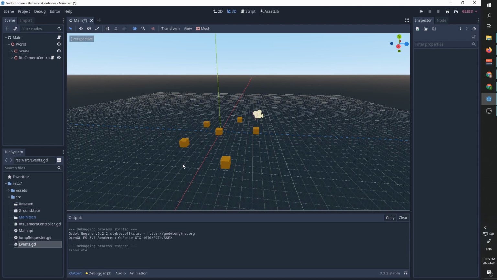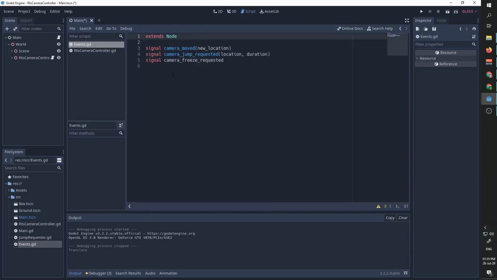The way I'm going to set up the events here is slightly different from the one in the GitHub, because here I have full control of the project, and personally I think that event buses are the way to go in Godot. So I implemented this script. It is a script that inherits from a node. We have 3 signals. Camera moved, that is going to let any object that catches this signal know the new location of the camera.